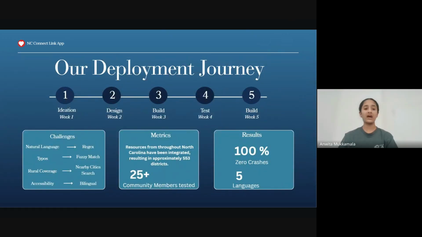Our journey. So we built this app over 5 weeks through continuous testing and improvement. Starting off with simple prototypes, we added features based on real feedback. After multiple iterations, we reached 100% reliability and expanded our verified database. Every improvement directly came from users' needs.